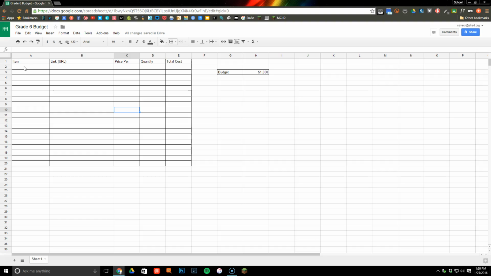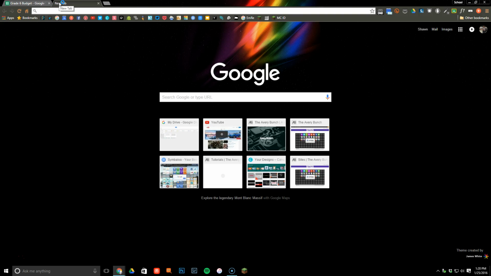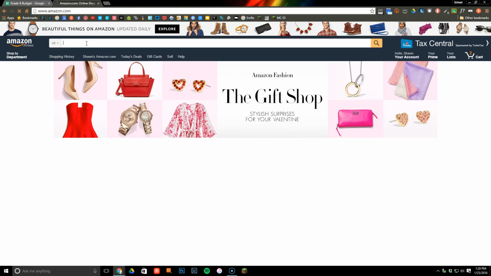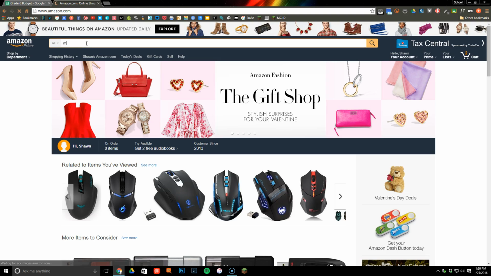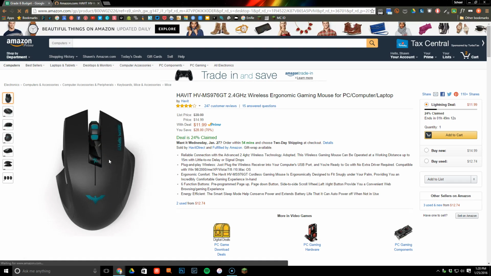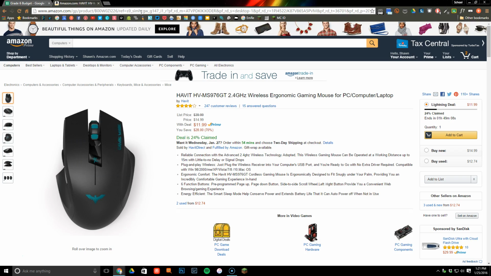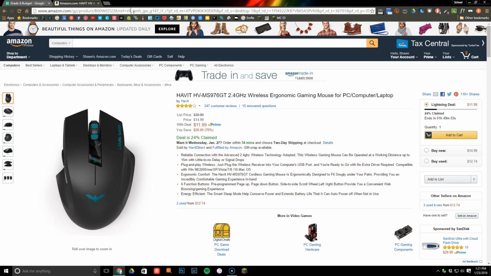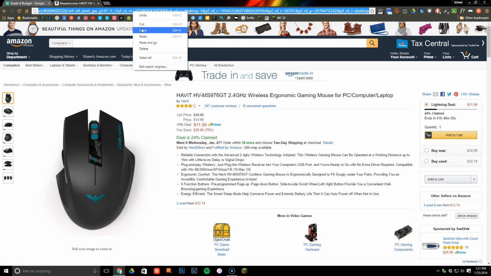Alright, so now I can start to find my first item. So let's say, for example, that maybe I want to build a computer. So one of the first things that I might want to buy, actually popped up right here, perfect. So let's say I want to buy a computer mouse, a gaming mouse. Okay, so I'm going to copy the link. I'm going to just click up there, and you notice I just highlighted it. If it doesn't highlight all of it, I can hit Control A and then just right click and copy, or hit Control C to copy.